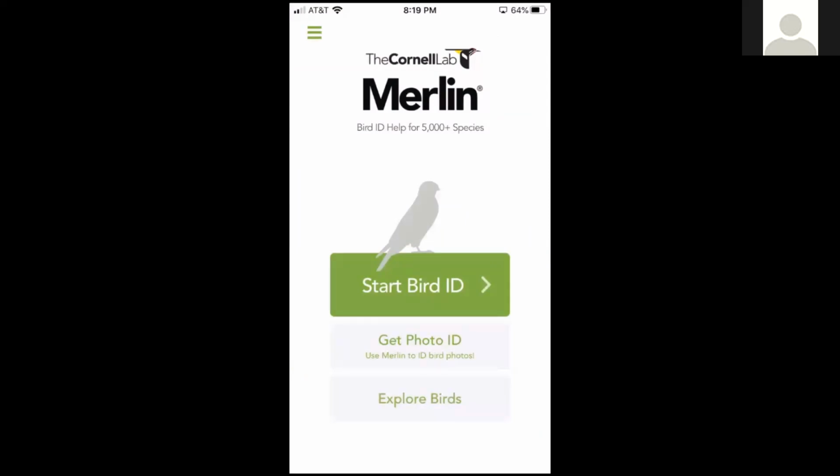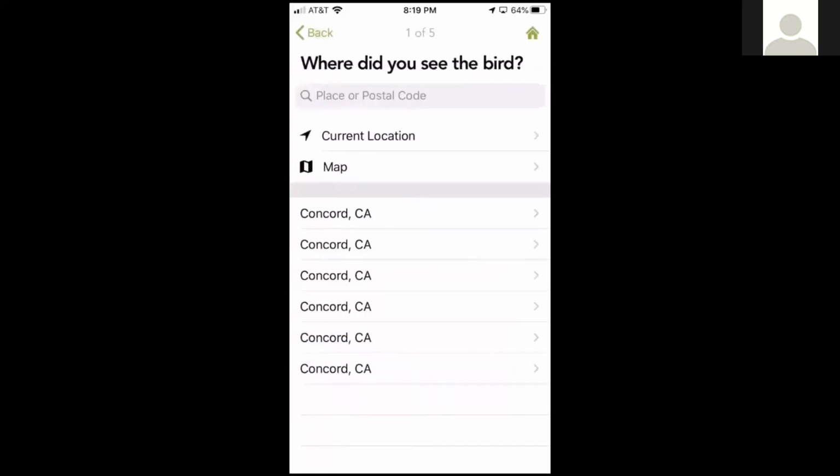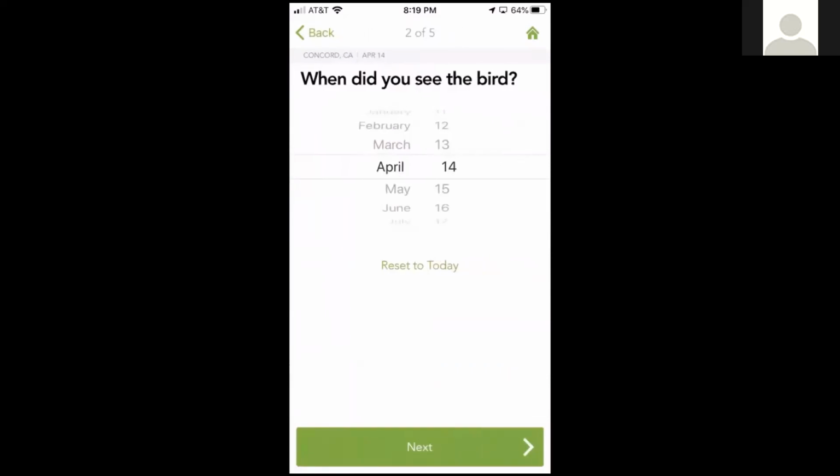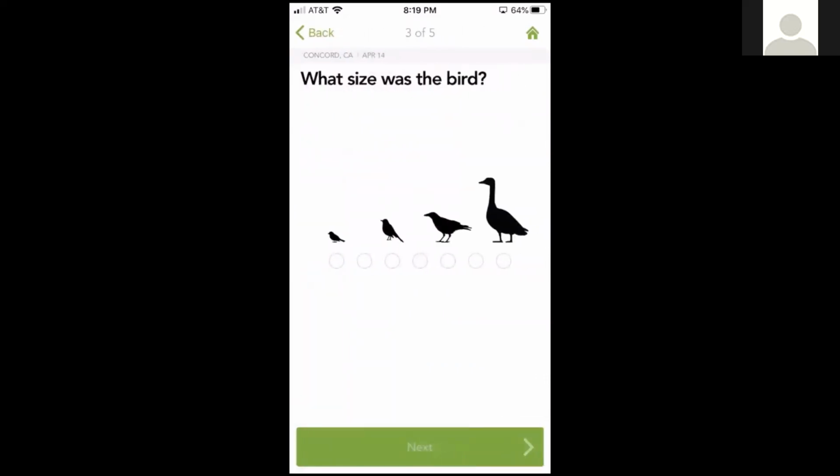Press the Start Bird ID button and add where you saw the bird. In this case, Concord, California. The date was April 14th. Then the app will ask you for the size of the bird. In the case of the bird I saw, I would say it was larger than a robin, but smaller than a crow. So I've selected between robin and crow.